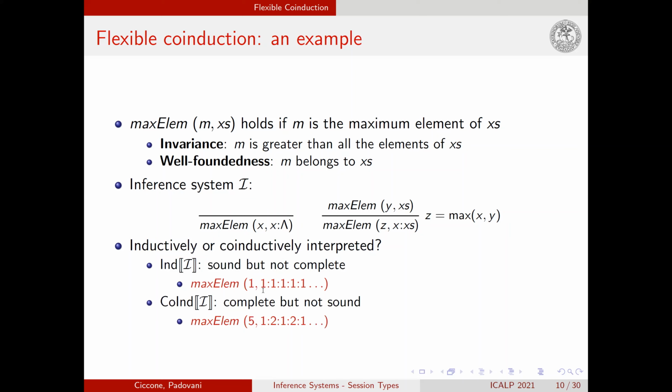On the other hand, the co-inductive interpretation is complete but not sound. In particular, we can derive statements like 5 is the maximum of the infinite list made of 1, 2, 1, 2, 1, and so on. More in general, we can state that the maximum of a list is any number which is greater than the real maximum, but that at the same time does not belong to the list.